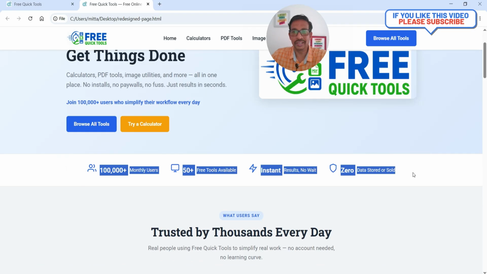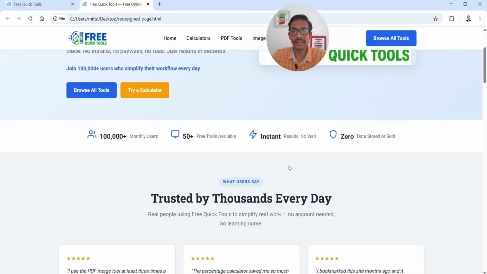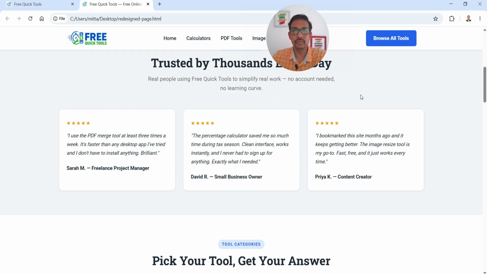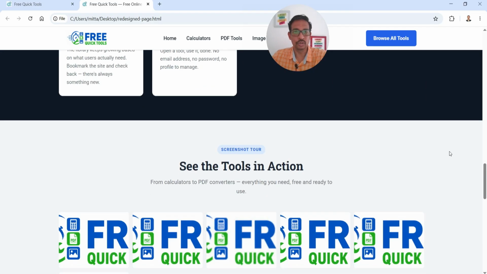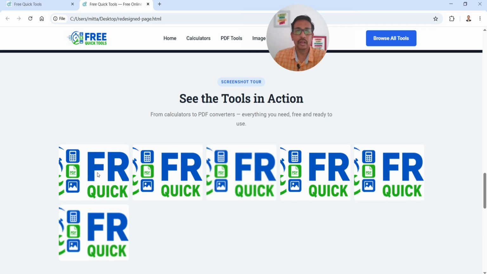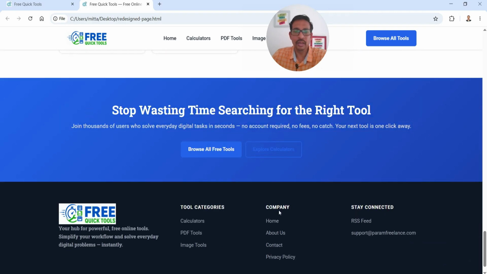These are some social signals: 100,000 plus monthly users, 50 plus free tools available, instant results, no wait, 0 data stored or sold. So this is also a trust signal. These are some reviews. Then we have the categories. Then we have some content, the benefits of using this website. Below that we have some tools. Again, this is just a layout. It is not the actual page that you can create. You can replace these images with the tools or whatever you have on your website that you want to display here. Then we have a list of some important tools on this website. Below that we have call to action and the footer section.